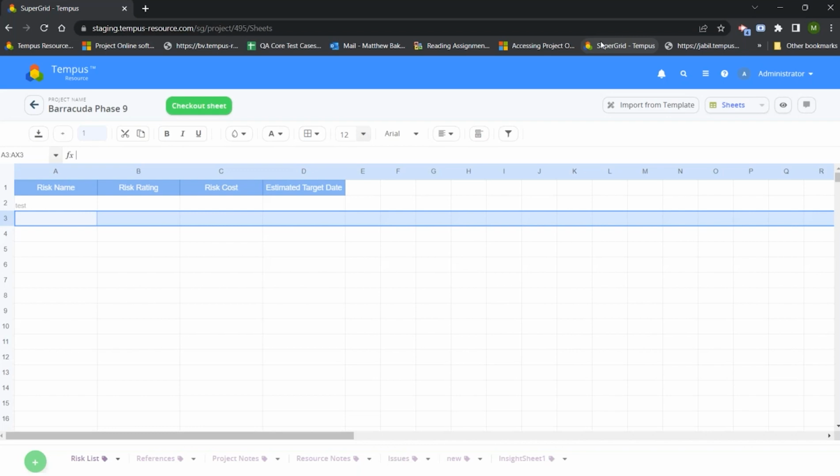So we have recommended in the past, if you're looking to create templates, you can create a template as a project, and then you can clone from that to create that baseline within there.